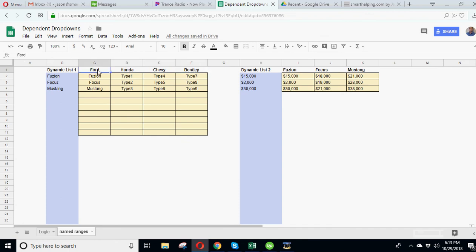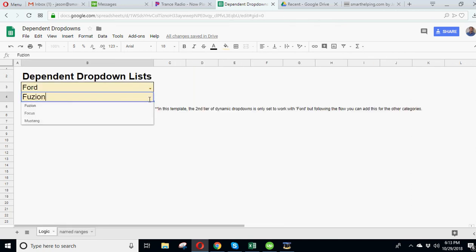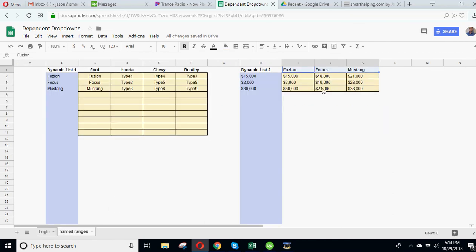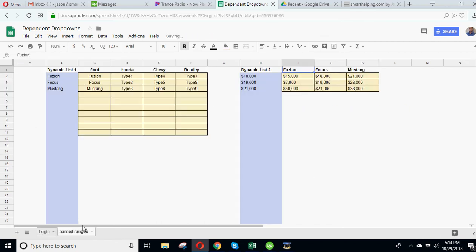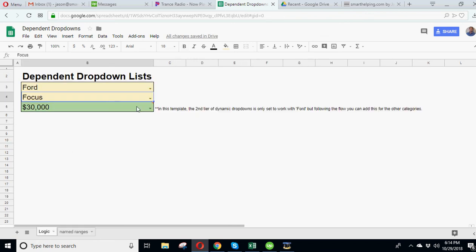So the possible options you can pick from Ford are Fusion, Focus, and Mustang. And obviously these don't have to be 3. These could be a lot longer. So I put those as the header for my next dropdown. You can see here the next dropdown is Fusion, Focus, or Mustang. Based on what's selected there, I want only certain prices to pop up. Fusion is 15, 2, and 30. So let's go to Fusion, and you can see 15, 2, and 30 are my options. Now if we go to Focus, it should change to 18, 19, and 21, and you can see those are now my new options.